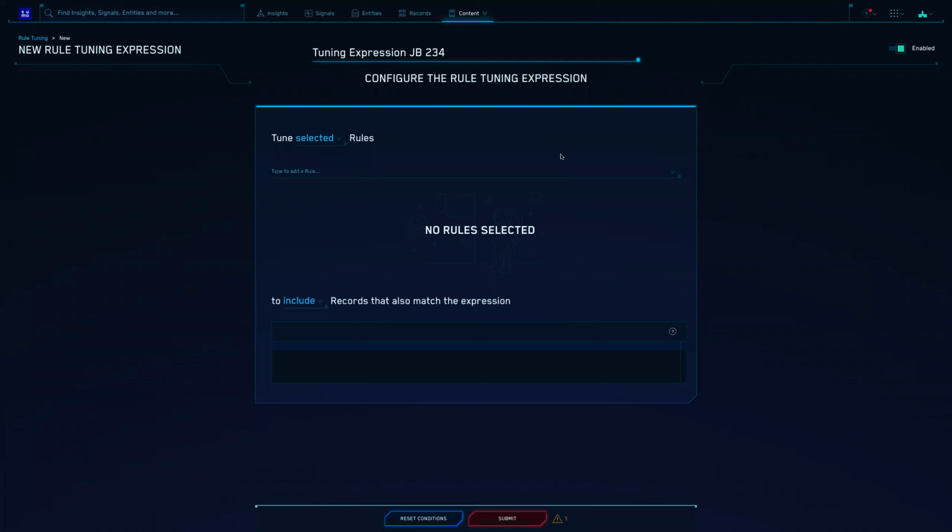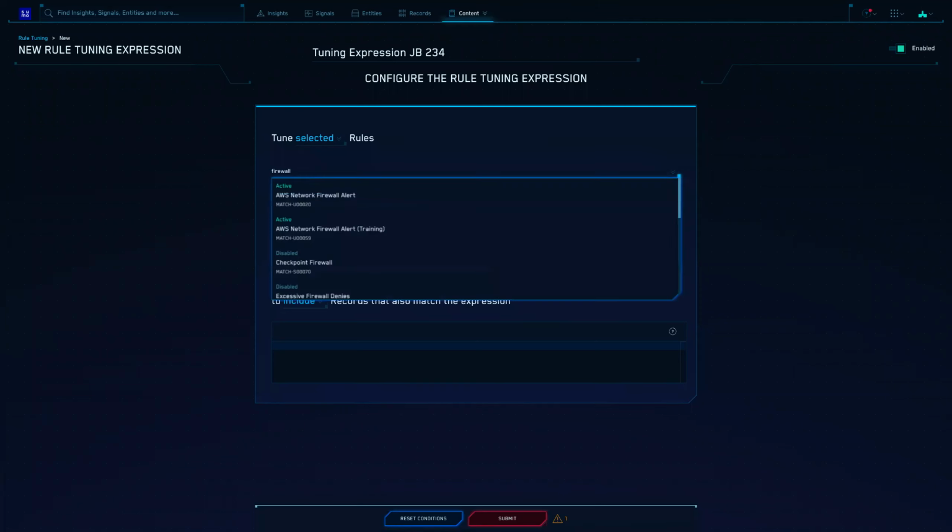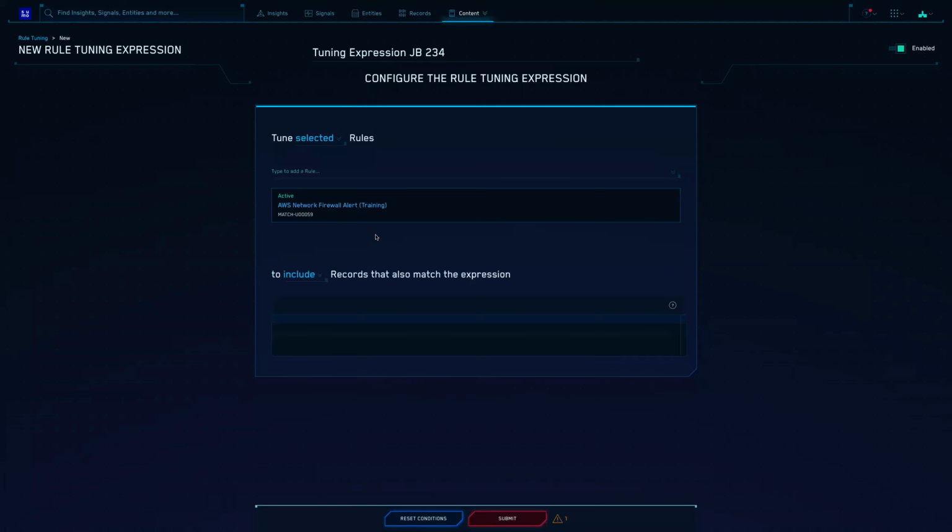So we're going to tune selected rules, and we're going to type a rule to add. When we type a rule, we're going to look for our firewall rules, and specifically we want to look for this Network Firewall Alert Training. Once again, we're messing around here, so it doesn't really matter which one you select, although I'd encourage you to select the one we're supposed to. And now we can go ahead and modify this with a rule tuning expression.